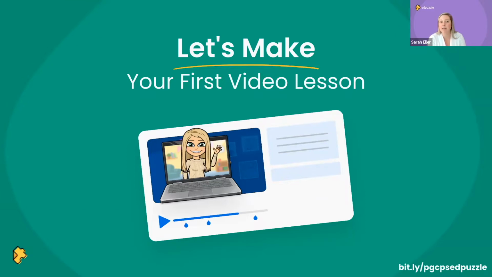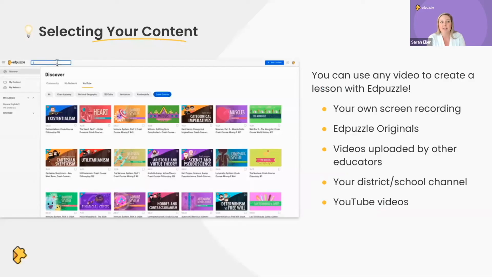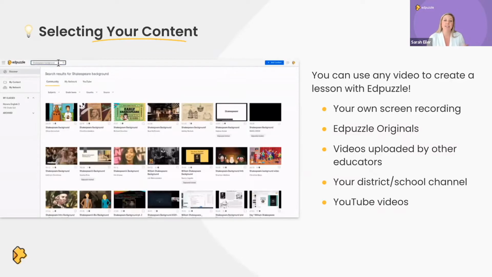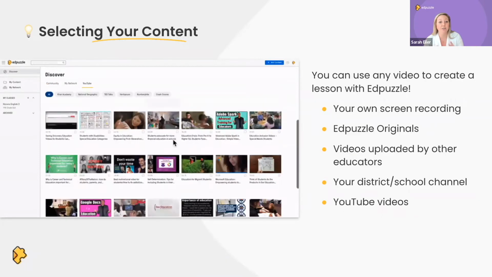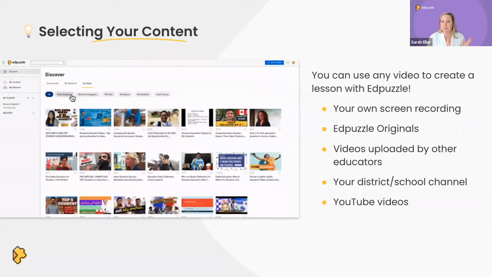So let's talk about making your first video lesson. First, you have to select your content. The beauty of Edpuzzle is that you can use any video to create a lesson. You can create your own screen recording using our built-in screen recorder.